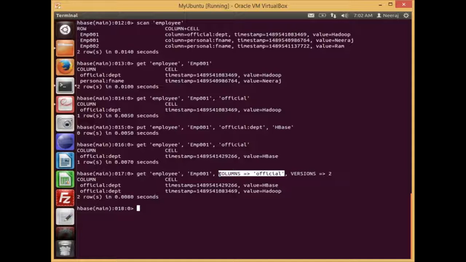Columns is equal to, this is equal to greater than, you need to type like that only. That means equal to. So columns is equal to official, comma, versions is equal to 2. I am requesting that I need the latest 2 versions. And you can see that. The latest one with this timestamp is HBase. The older one with this timestamp is Hadoop.